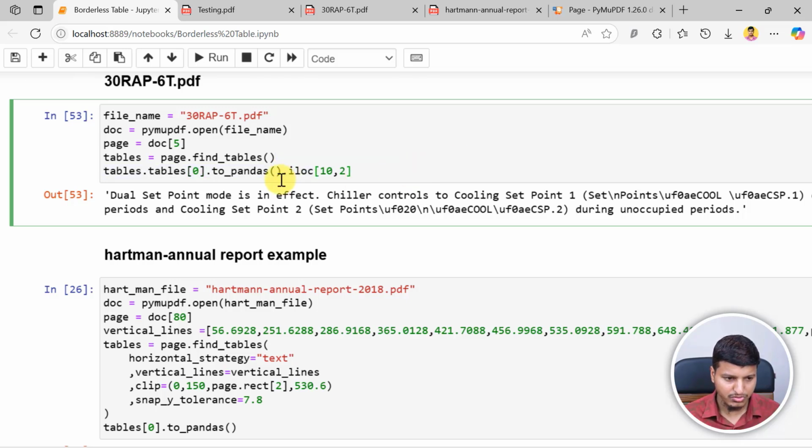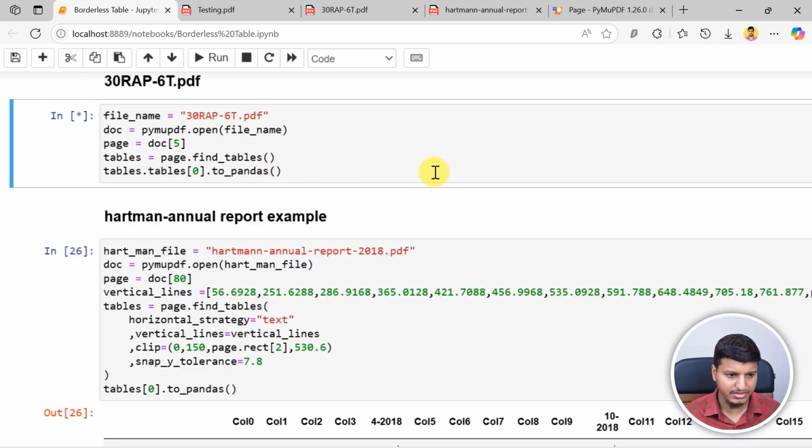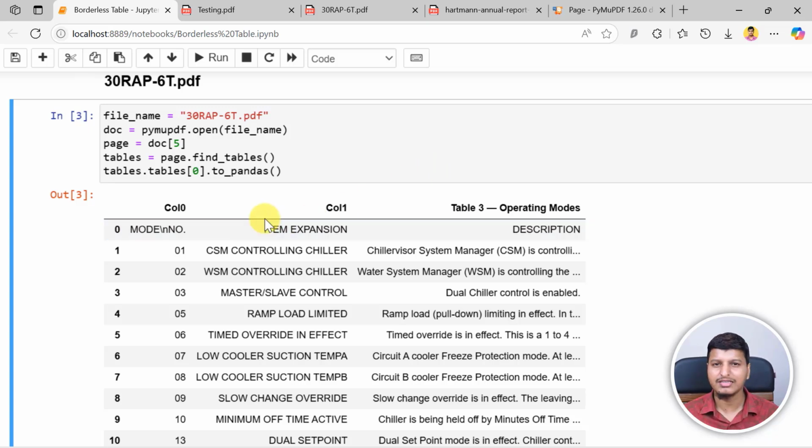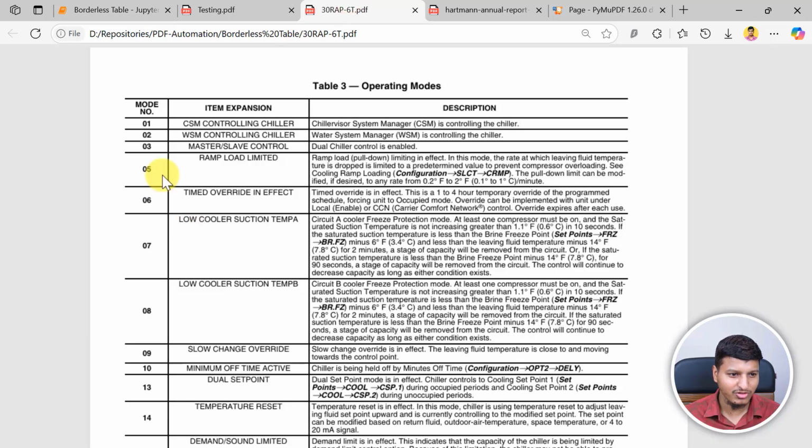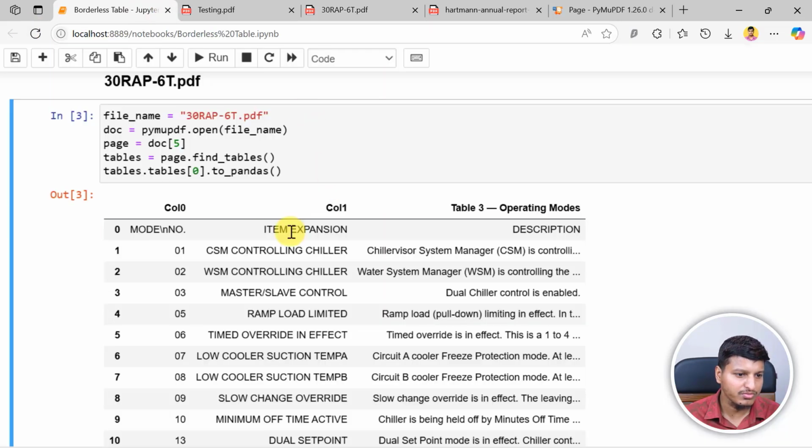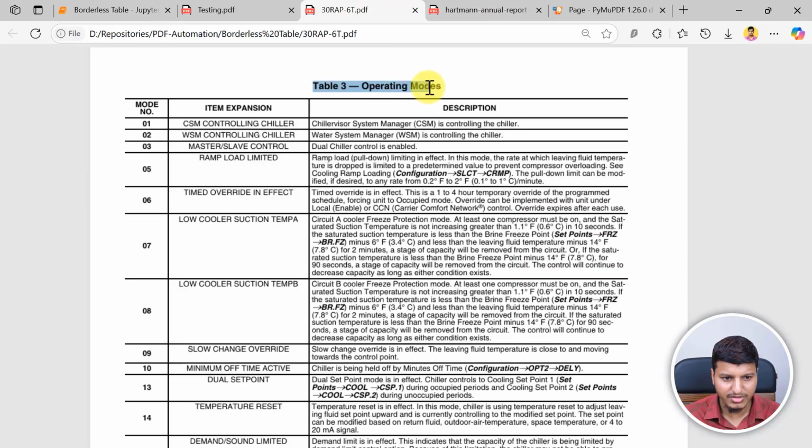So let me show you what we have in this particular pandas data frame. And you can see it's a little bit not what we had expected. I was expecting that it would show me the mode number, item expansion, and description as the first header row. But if you look into the output for this particular PDF, you will see that it converts this table 3 operating modes, that is this central part of the text, as a third column. And you can see it kind of falls under the third column, although it's not expected, right?